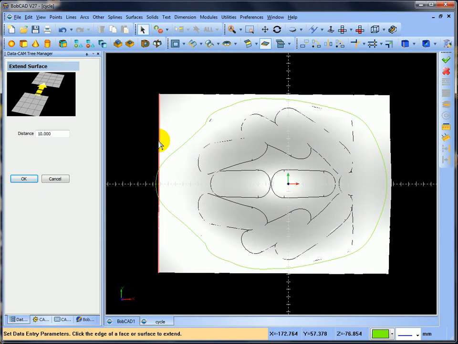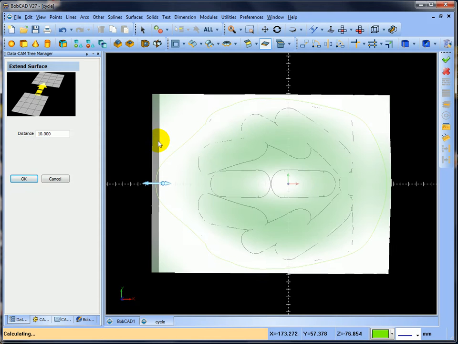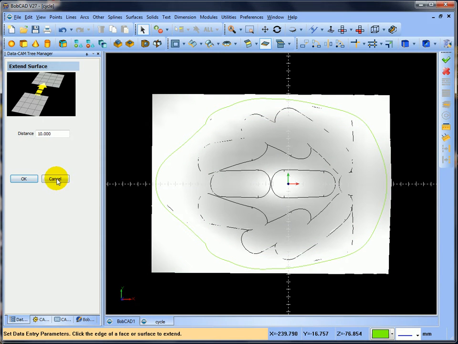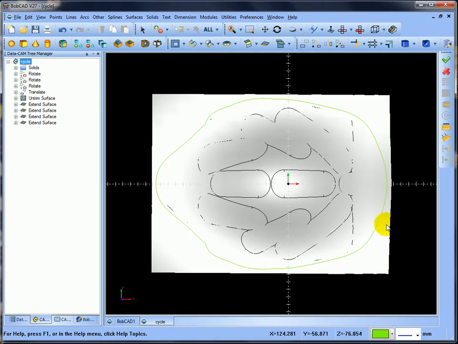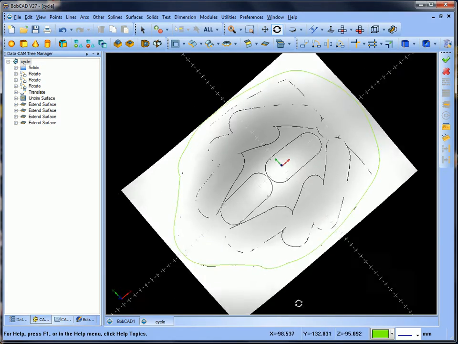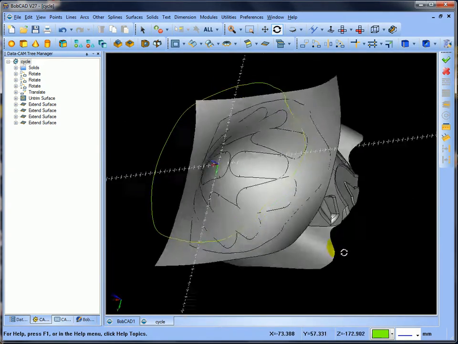Could do some more here as well. So if I extend that, select OK, you can see now I've extended everything around that shape, what that looks like around that boundary.